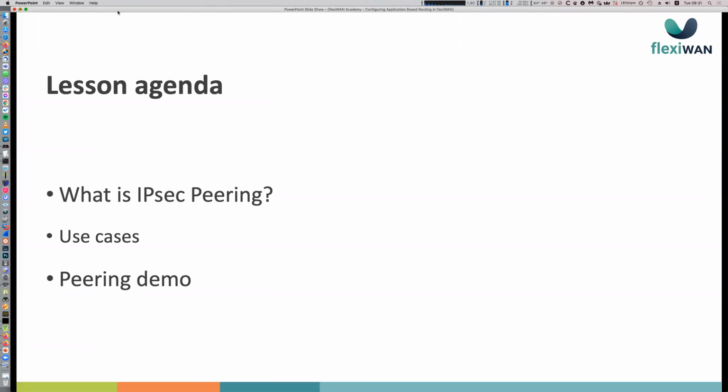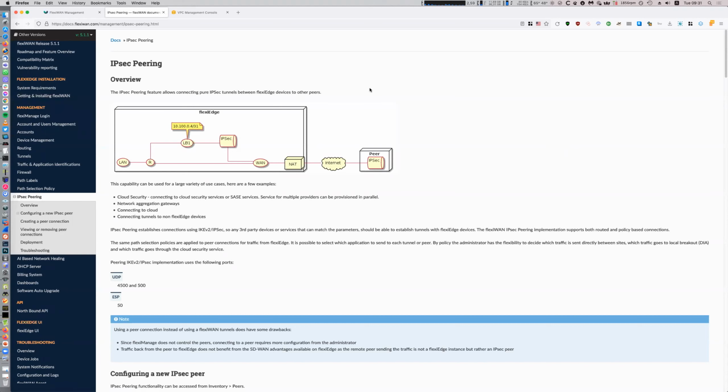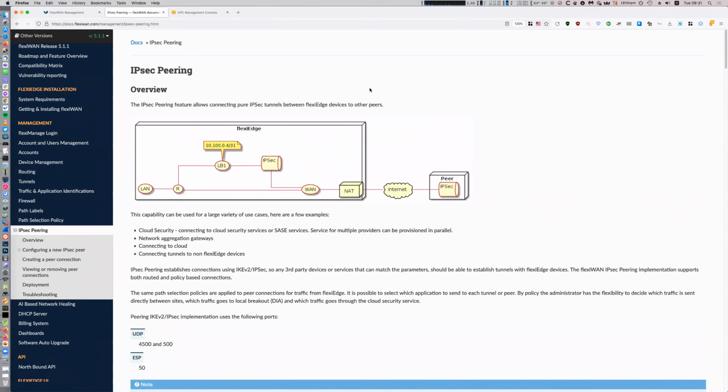So let's get started. As always, let's start the lesson with the documentation pages. Definitely check out our documentation, docs.flexiwan.com. Here in this IPsec peering section under management, you can get a more detailed insight into the way everything works. But in general, we want to do a short overview.